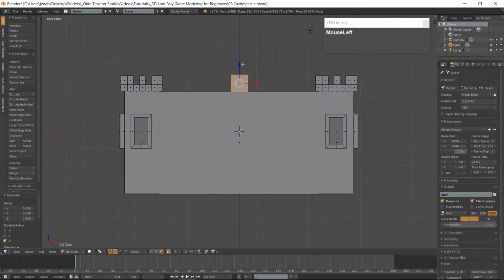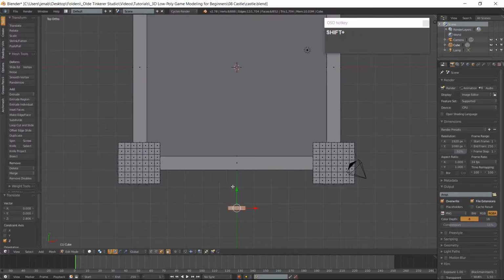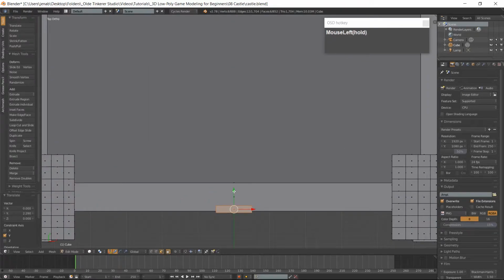Go into top view, which is 7 on the numpad, and align the battlement to the outer edge of the wall. Duplicate the battlement with Shift D and move it to the right. Then repeat the process of duplication until you have 5 battlements evenly spaced on the front outer wall.